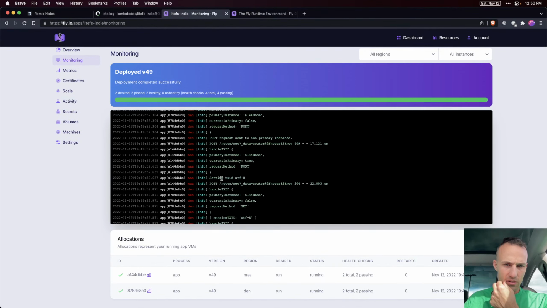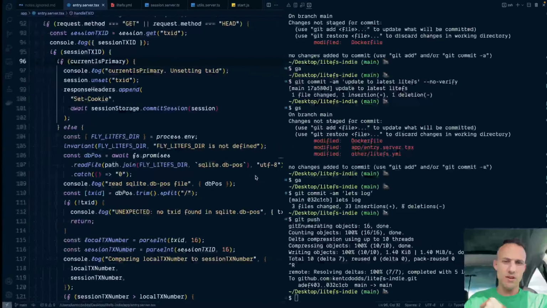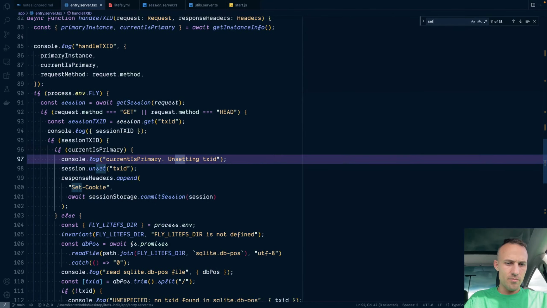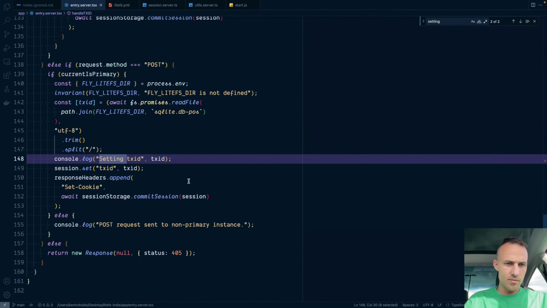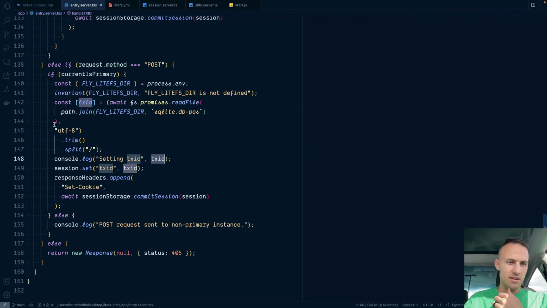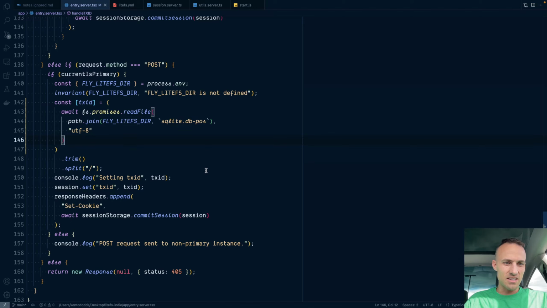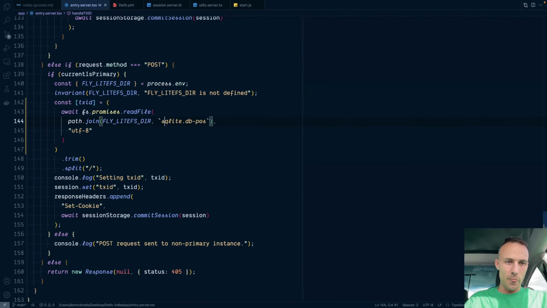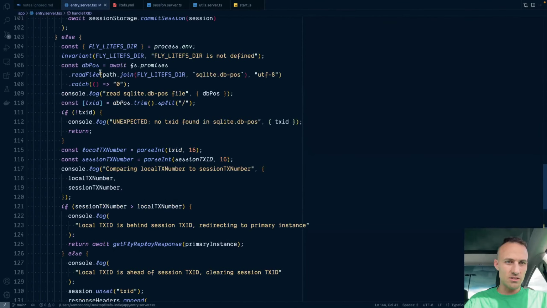Current is primary. Setting TXID to UTF-8. Oh, brother. Because the comma operator. That's why it looks so funny. For goodness sake. This is why I say Prettier is a static testing tool. If your code looks funny, it's probably because your code isn't doing what you think it's doing. Here, and actually we do this in 2 places. So let's have a getTXID.